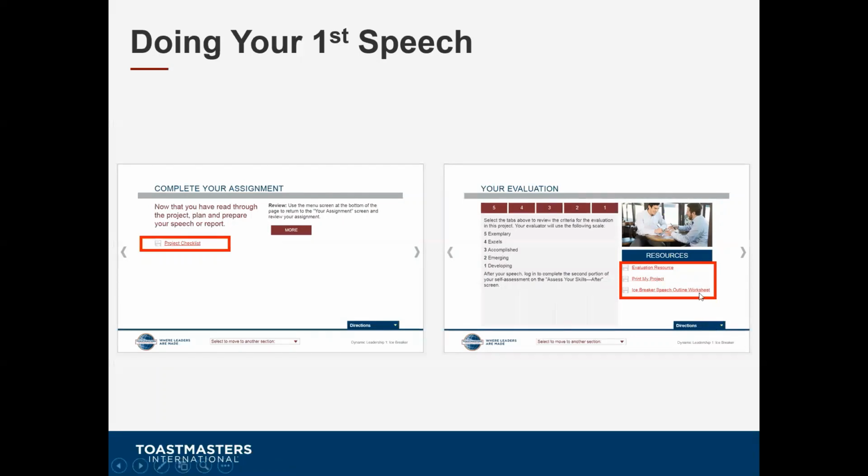Here you have the evaluation resource, which you can print off and give to your evaluator. Print My Project, which allows you to create a PDF so you can save or print this off. And then the outline worksheet, which helps guide you through making your speech, whether it is right down the beginning, middle, end, what 3 points do you want to focus on. It's a nice worksheet to support structuring your speech.